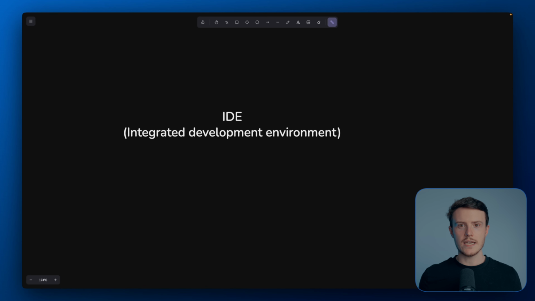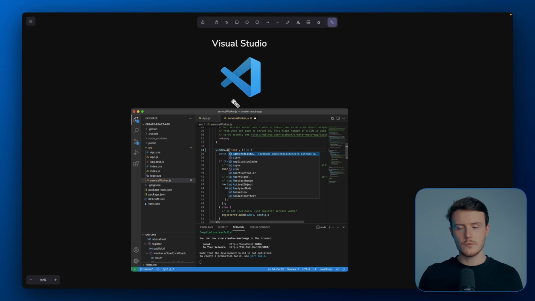And all an IDE really is, is a code editor with some nice fancy utility features. So for example, this is Visual Studio. This is created by Microsoft. You've probably heard of it before. And as you can see, at its core, it's simply just a code editor.